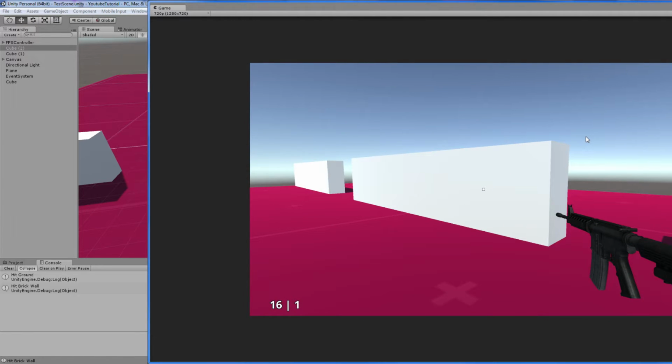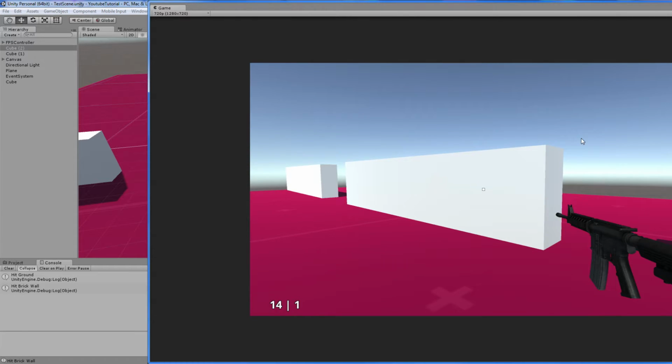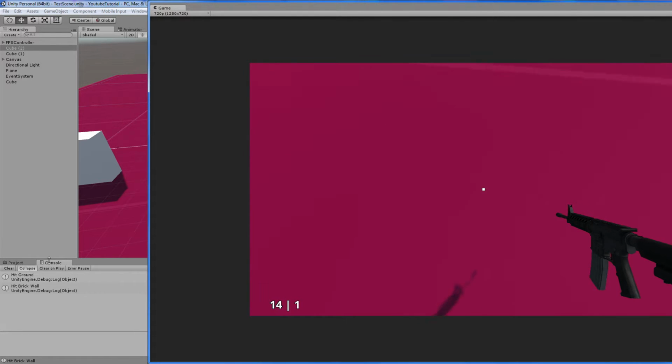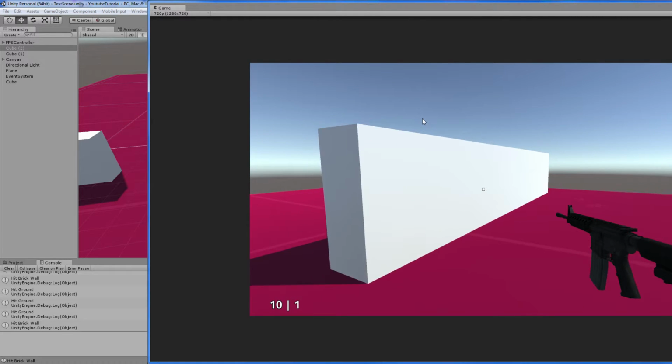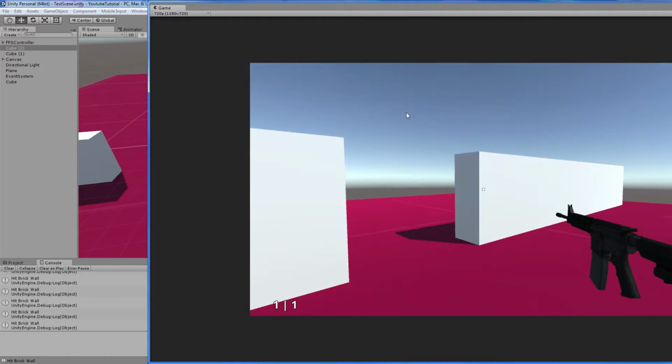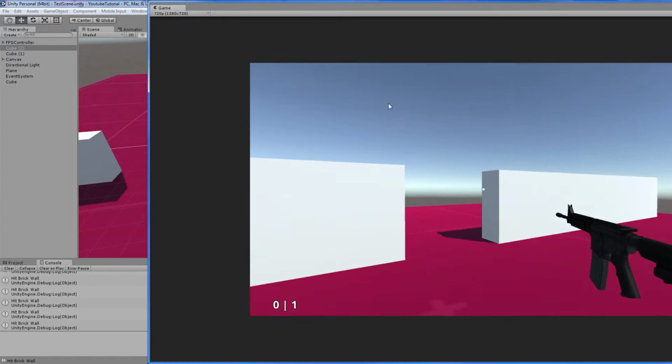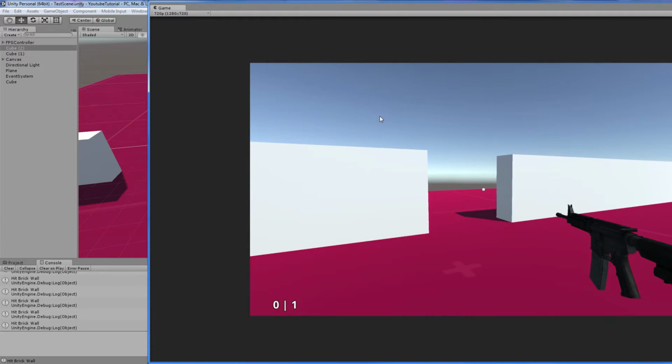So you can see hitting a wall there, hitting the ground there, hitting the wall. It doesn't update on that because I've got it set to collapse. If I just take that off for now, so I'm hitting the ground, and then hitting the wall, hitting the wall a lot of times. So you can see that it's perfectly detecting what we're shooting at, which is very good.